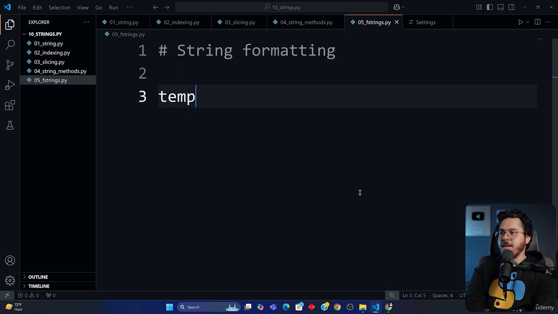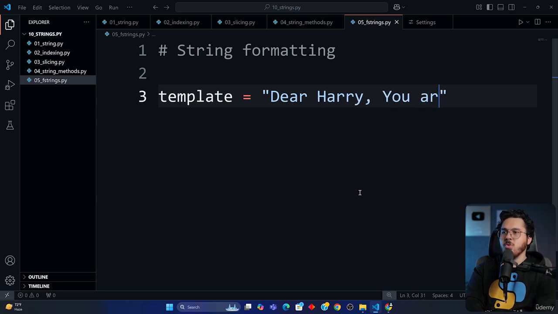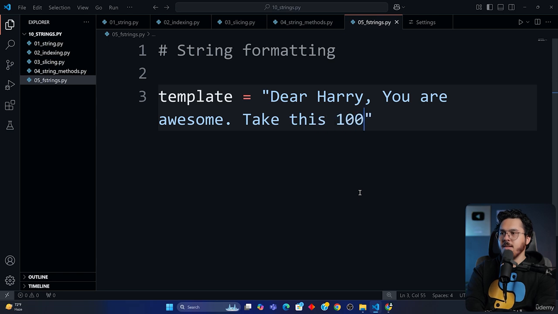Let's say I have a template. This template basically has somebody's name. So I'll say, Dear, and then I'll say somebody, let's say Harry, you are awesome. Take this $10,000 bag. So hey Harry, you are really very good, so take this $10,000 bag.